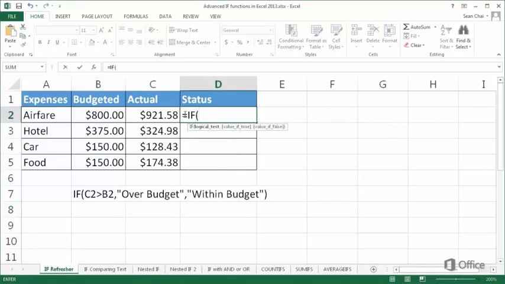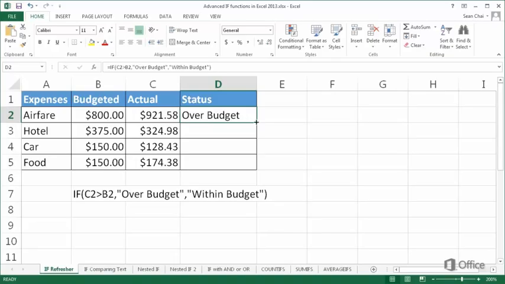If the actual expense is greater than the budgeted expense, status is over budget. Otherwise, it's within budget. In the formula, text, like "over budget" and "within budget," must be in quotes. And now I'm copying the formula.